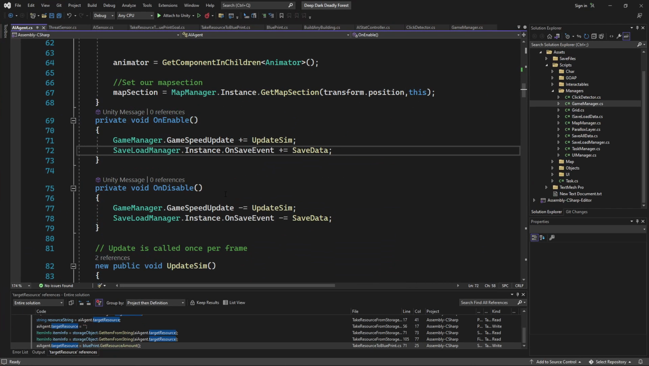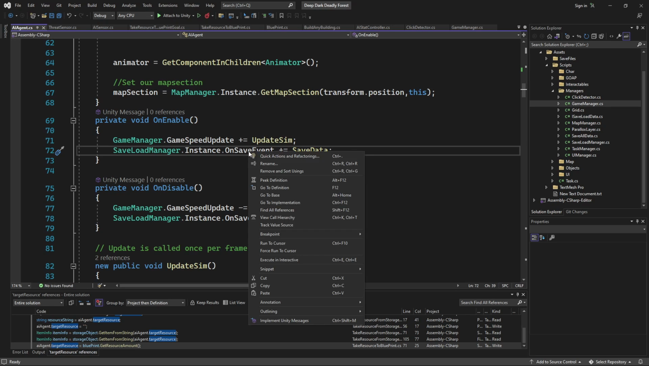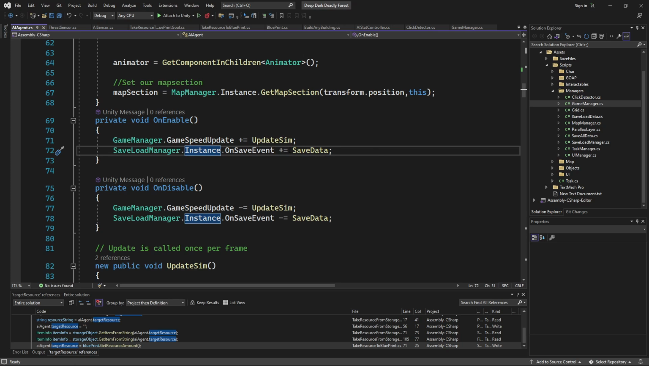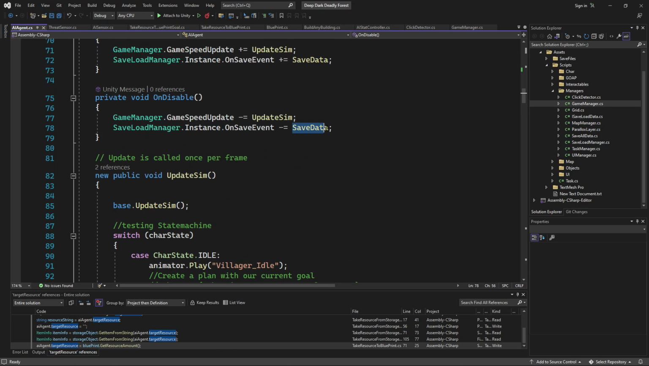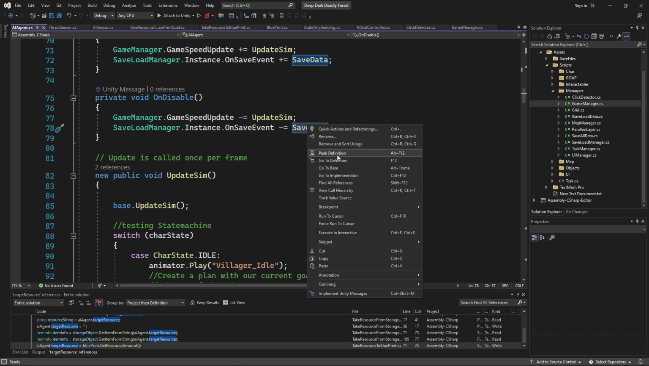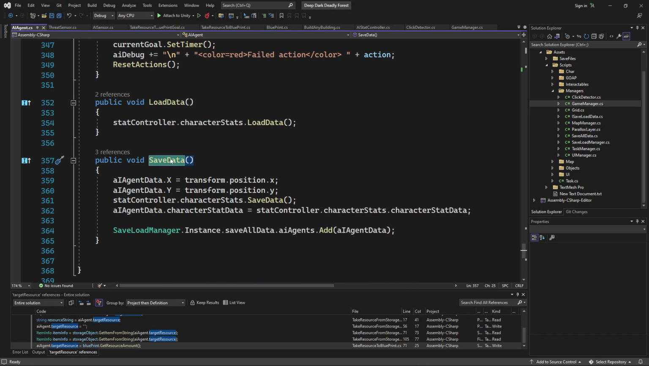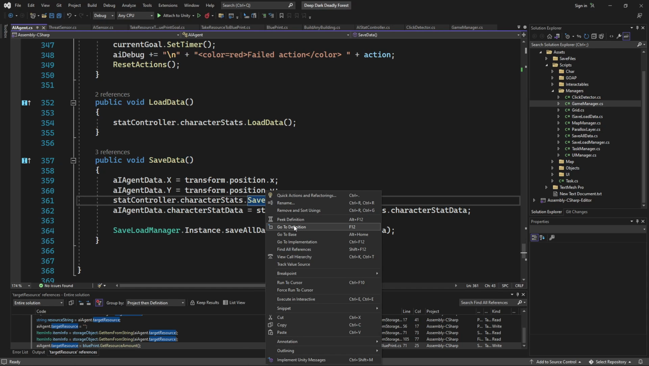Come on, man. On event. I don't want to take it away because save data. This is where you need comments. On save event. Okay, what's null? Is this null? The save data thing is null. Go to definition. Public void save data. This agent X transform position. Stat controller dot character stat dot save data. Go to definition.